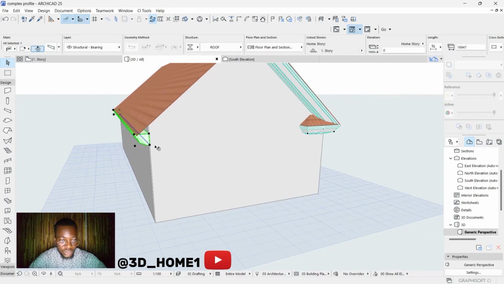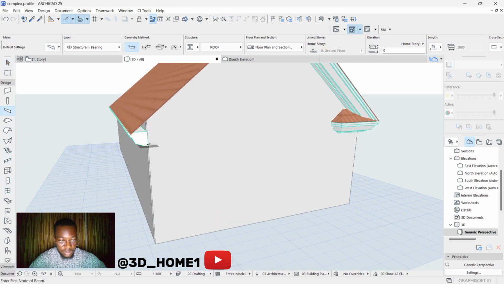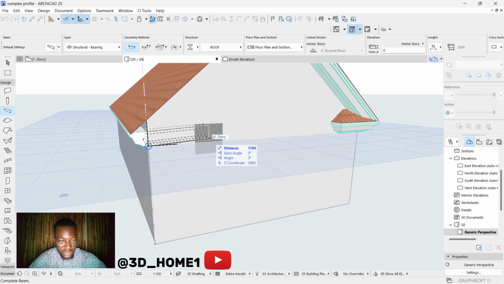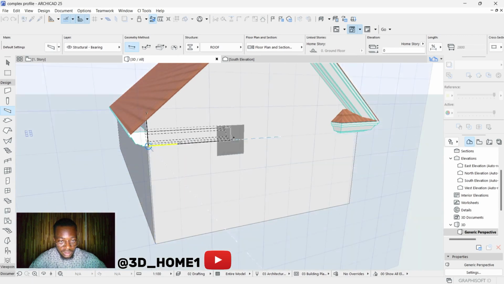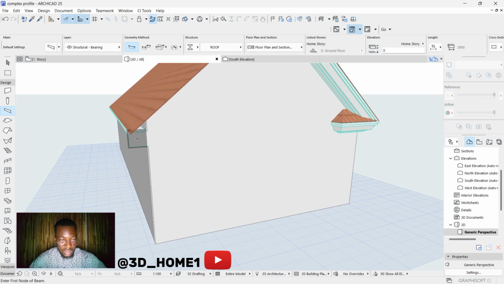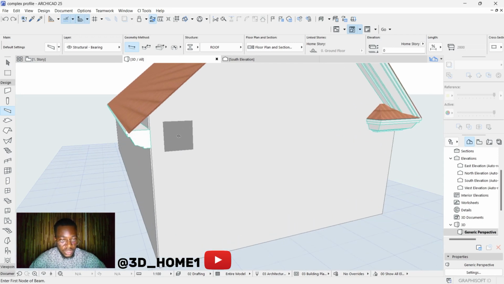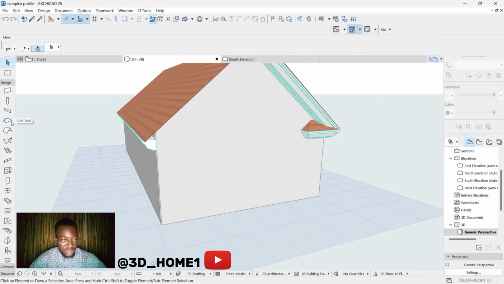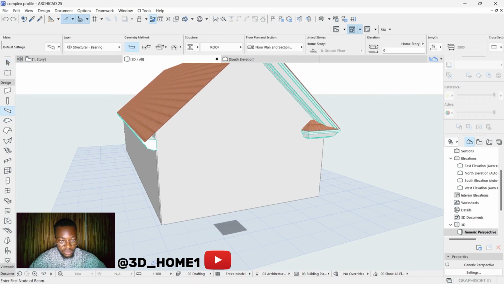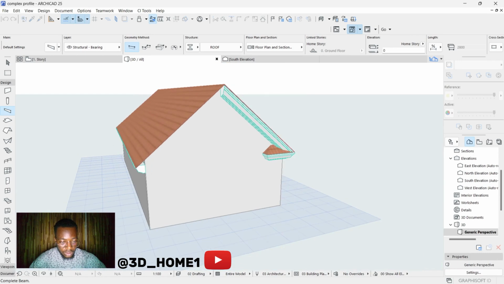Okay, and I can't draw here because if you do that by drawing here, it's going to sink inside the wall. You can see, and this is not what we want. So we have to draw this on the floor. Okay, we have to draw this on this floor.